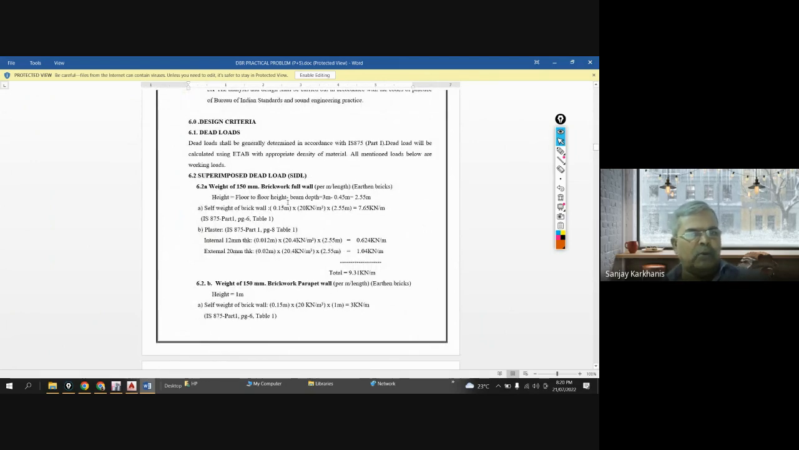Now we are going for calculation of weight of 150 BB masonry. You can see that floor to floor height minus beam depth, so 3 minus 0.45, because we have considered depth of beam as 450. So floor to floor height minus 450, so the height of the wall comes out to be 2.55. And how is the self weight calculated? So this is thickness, this is density, and this is height, and that's why it is coming in kilonewton per meter. I think we have discussed it, or shall I explain it again? Not necessary, I think.